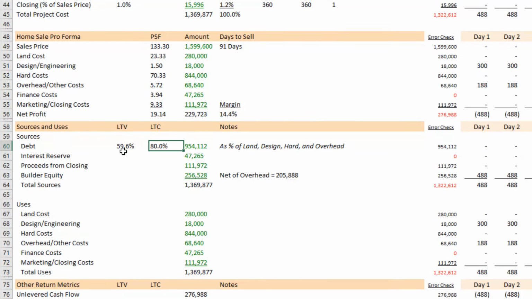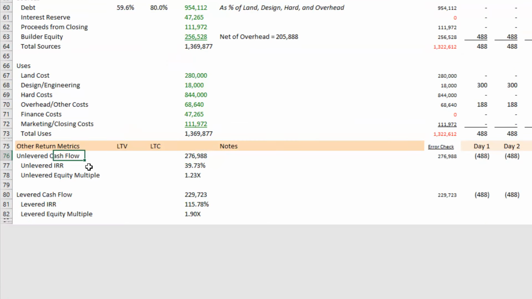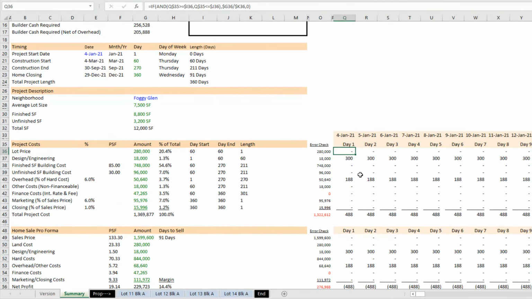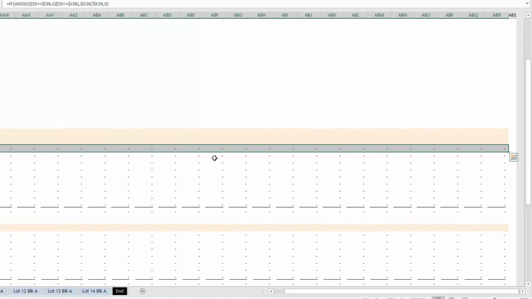So we have our sources and uses done. Our other return metrics are calculated based on our cash flows out to the right. So let's come out and do those. And again, the cash flows are simply a roll up of the cash flows from the range of properties. So we'll just grab, it really doesn't matter, but we'll grab this cell here, come out here to the right, and we're going to select this entire section.